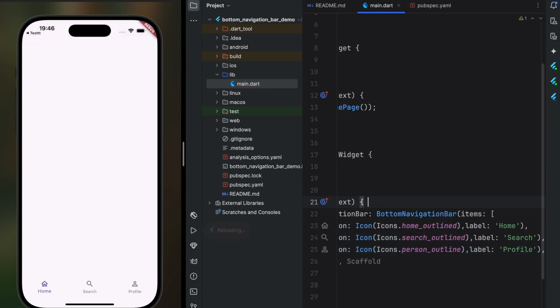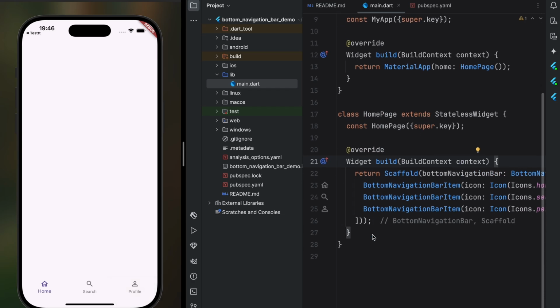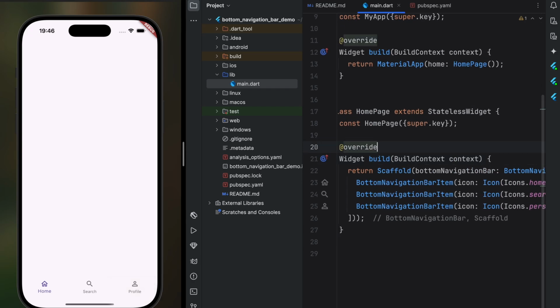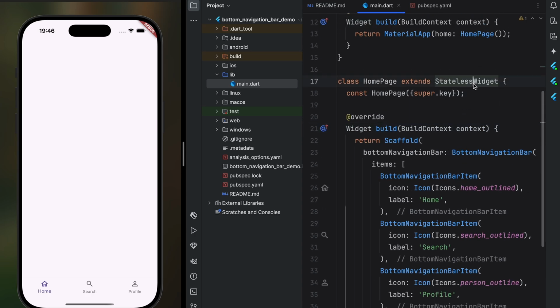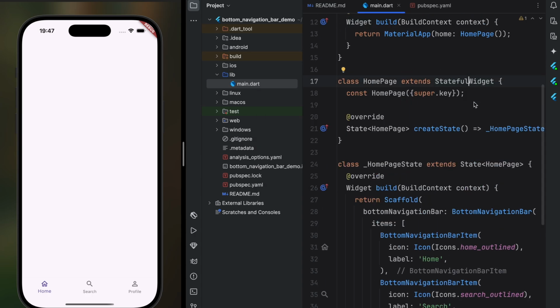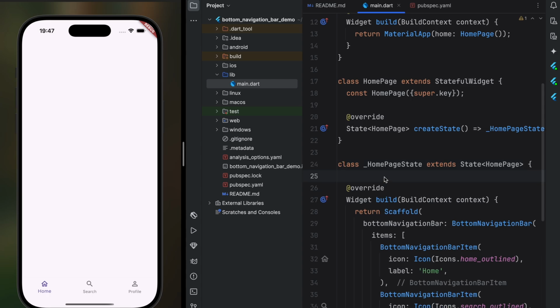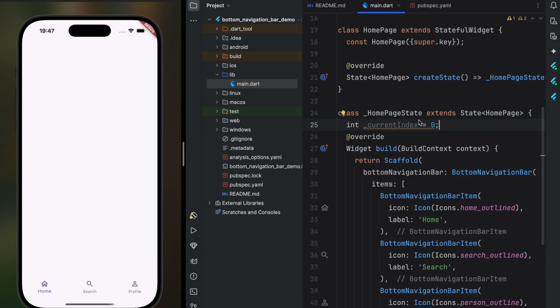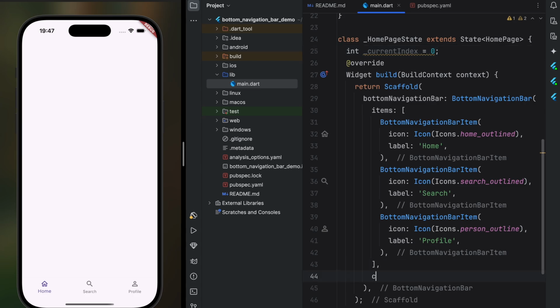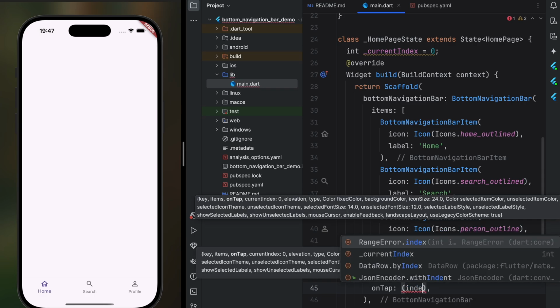And there we go, the bar is already showing up, but it's still static. Now what's the point of a navigation bar if it doesn't actually switch pages, right? Let's make it interactive. First, we'll turn our widget into a StatefulWidget so we can track the currently selected item. We'll create a variable to store the selected index. By default, it's set to 0, meaning the first tab is selected. We'll pass the variable into the currentIndex property. Then in the onTap callback, we'll update the value using setState.